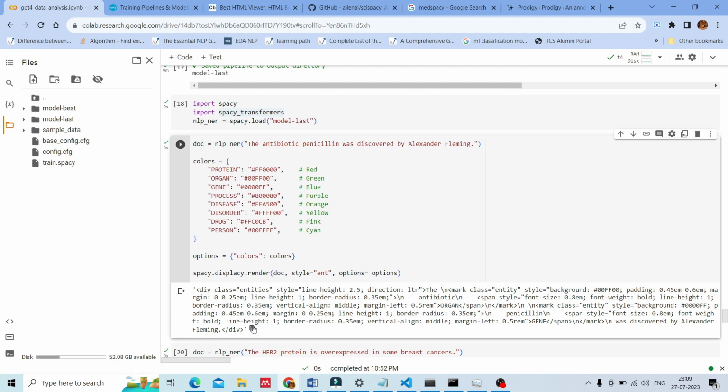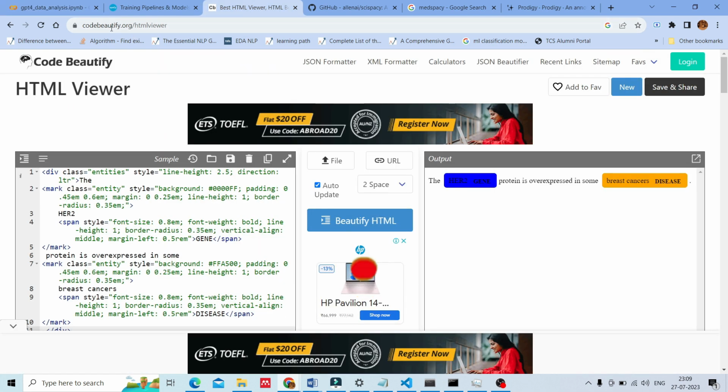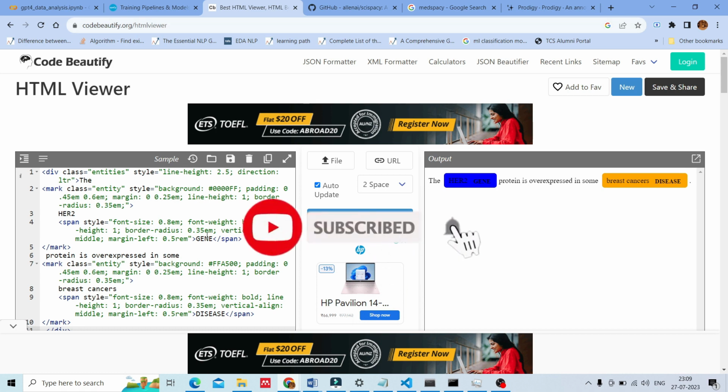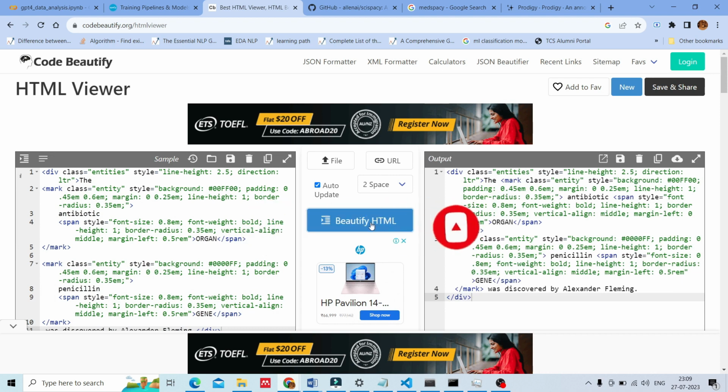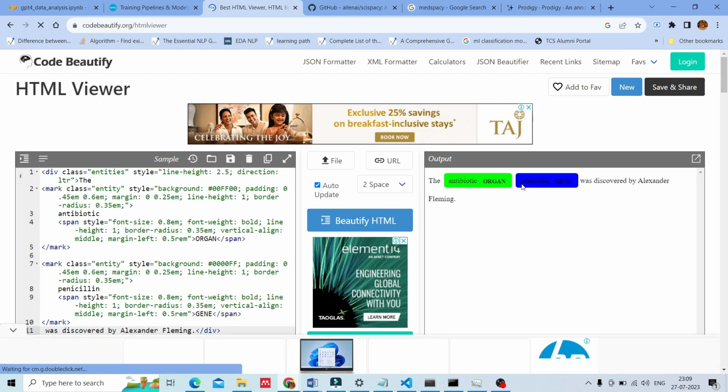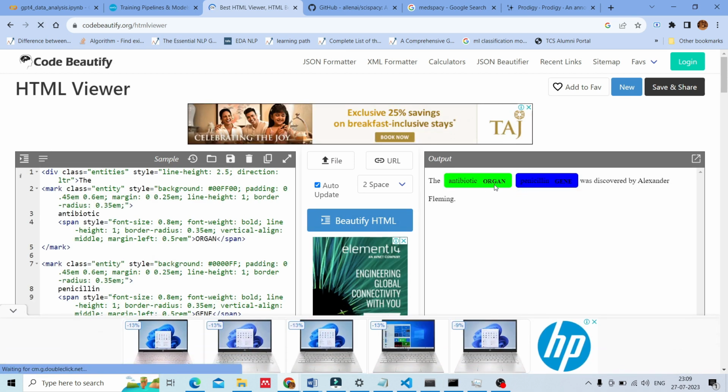If you want to see it, I just copy it, and I'm making use of codebeautify.org for viewing the HTML. I'm pasting it here, and as you can see, it is working properly fine. It is able to show that the antibiotic was misclassified because the data is not sufficient. I am only passing 6 examples for around eight entities here.